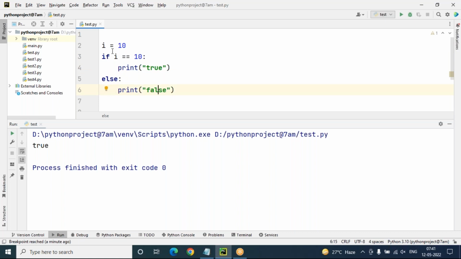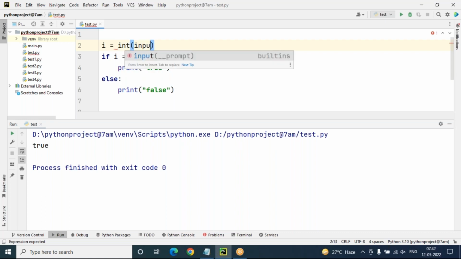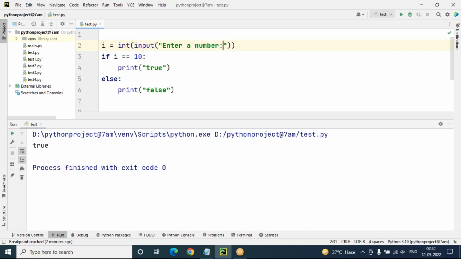So if else is not only for this checking or comparison. You can write any logic here. For example, this value I am going to accept at runtime. You can also accept the I value at runtime. How to accept the I value at runtime? int of input of enter a number. I'm just asking for a number. The user will enter a number, and that number will be stored in the I variable.